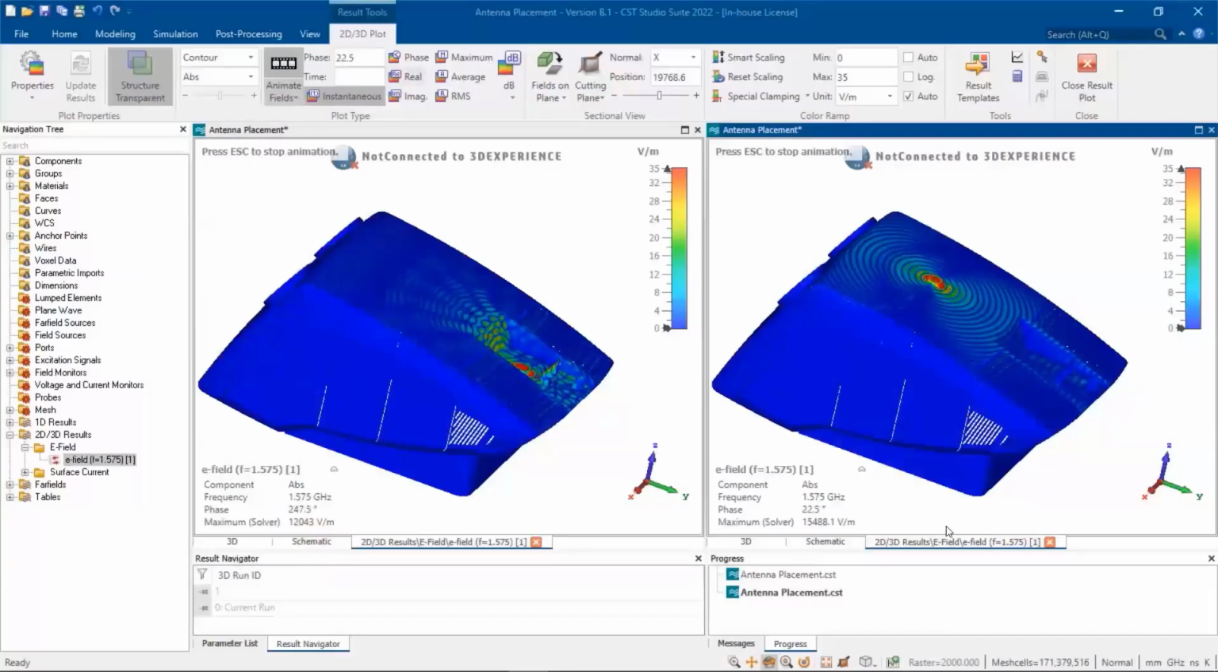Here, we're comparing two simulations, so two different placements of the antenna. We can see, for example, that on the right you have a better radiation of the antenna than on the left, because on the left it's a little bit hidden, it's in a hole. So the antenna will not work as expected. The best location is on the right.